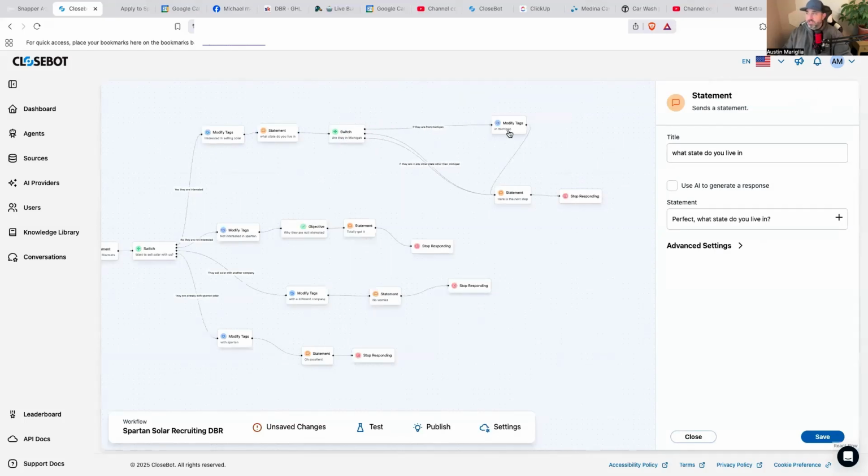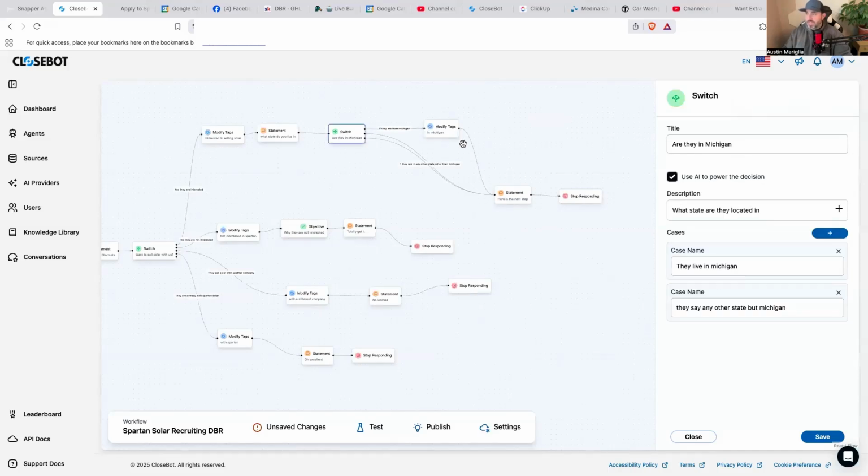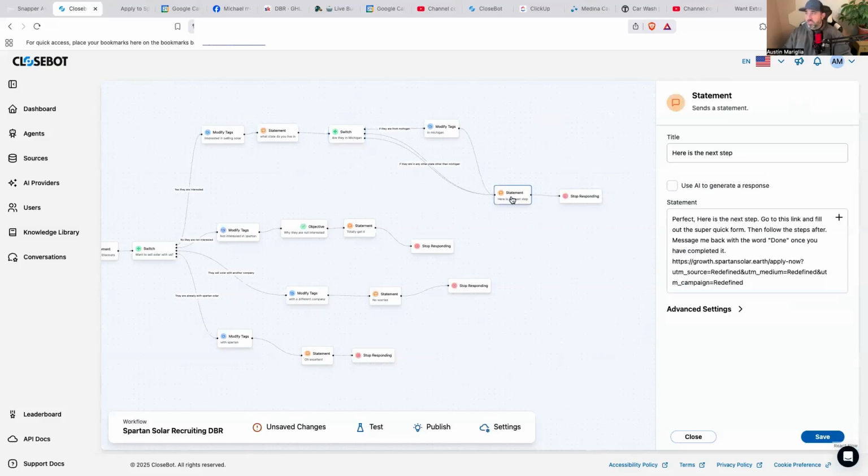Now they answer which state they live in. If they say Michigan, it adds the tag, then goes to the next statement. Anything else they say, it just goes to the next statement and says, perfect. Here's the next step. Go to the link, fill out the super quick form, then follow the steps after. Message me back the word done once you have completed it. So that's how that step works.